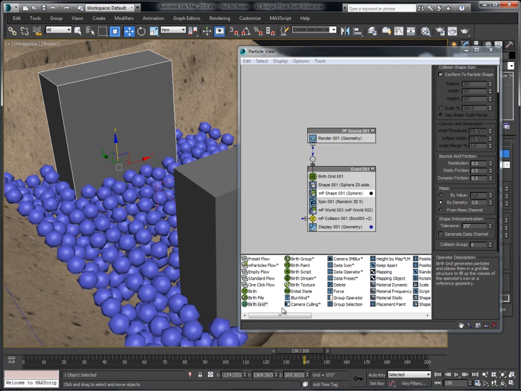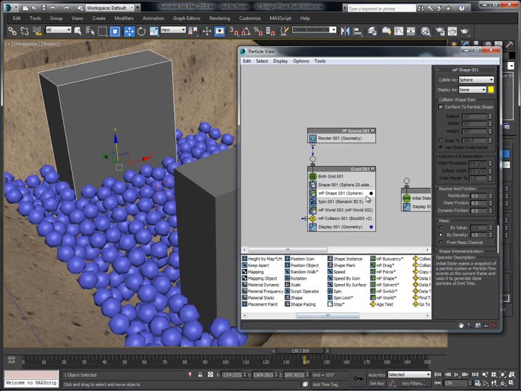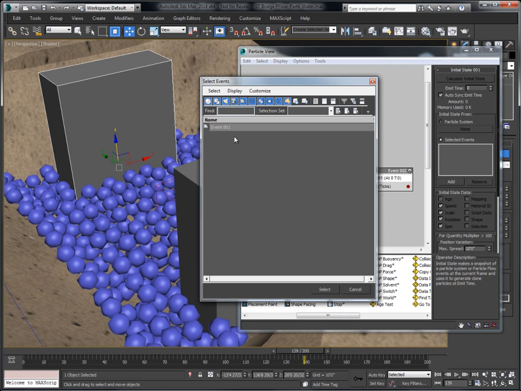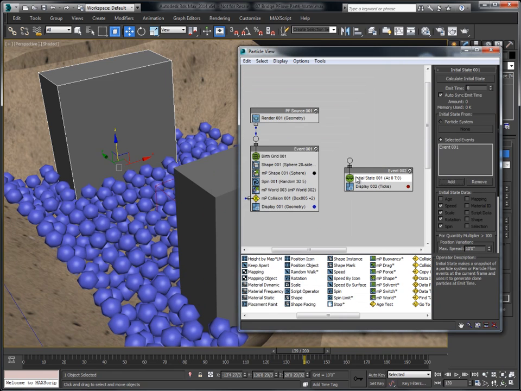What I can do is, there's an operator here called initial state. I'm going to drag that in. Initial state is a birth event, but it captures a particle system as it is at the current frame. So it captures a state, basically. I'll say initiate state from particle system or selected event, so I'll say add event 01. That's going to be my event 01. The initial state will capture whatever is currently in event 01 at the current frame. So I'll say calculate initial state, and it's going to calculate it.